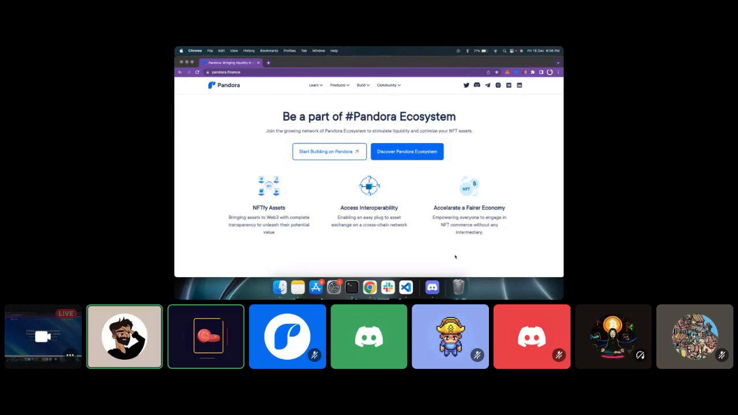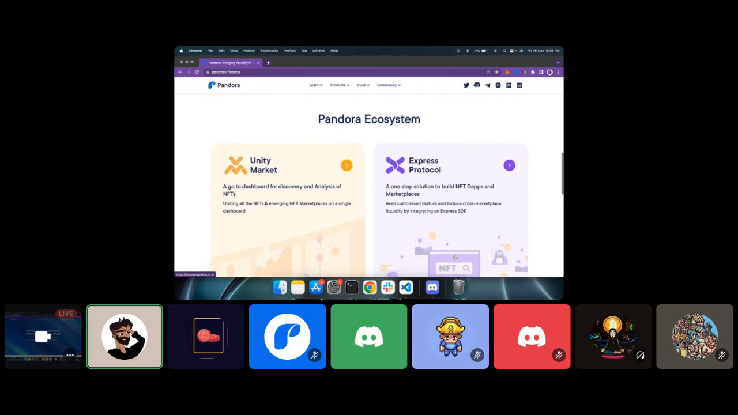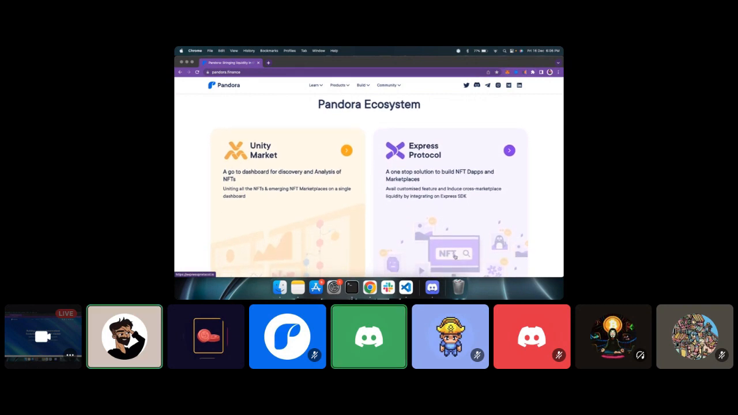As you can see inside the Pandora ecosystem, there are two current main products. This one, Unity Market, which is an NFT indexer. You can discover, analyze all the NFT projects under a single dashboard. And our next product, which is the main Express Protocol, which is a one-stop solution to build NFT dApps, NFT Marketplace in a matter of minutes without any development cost.